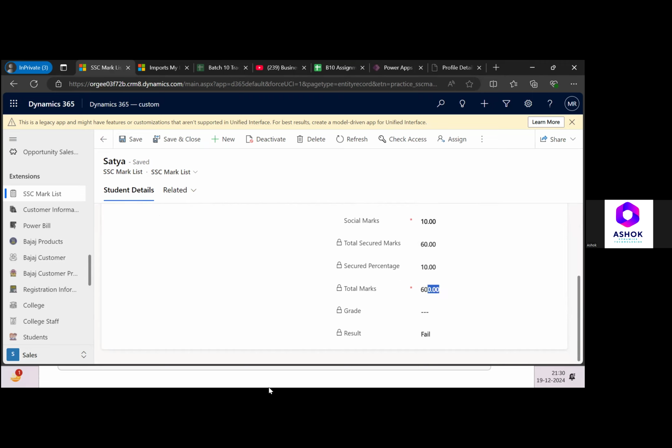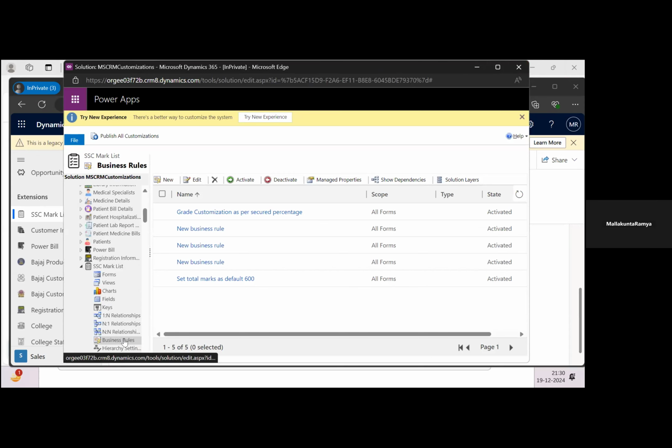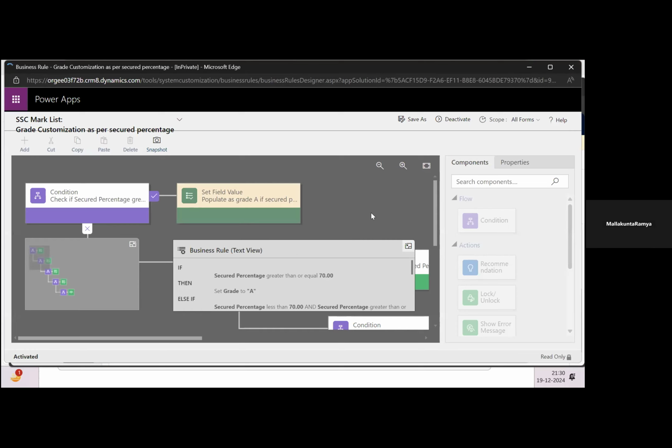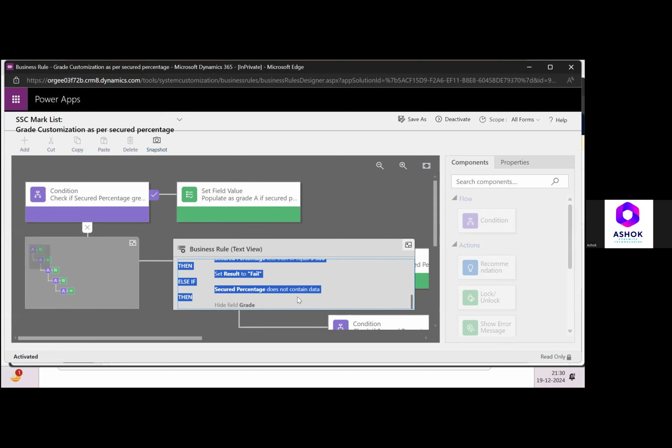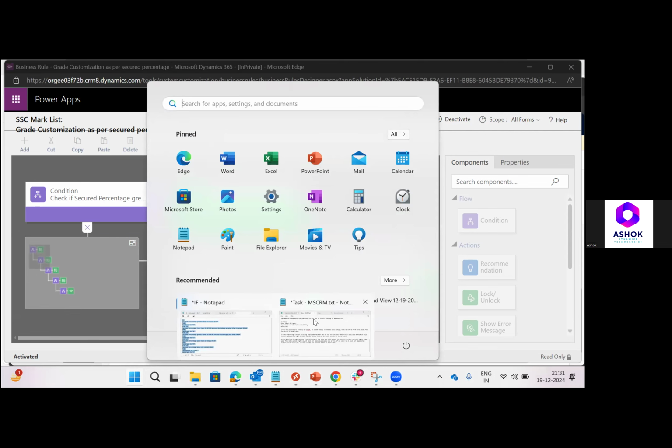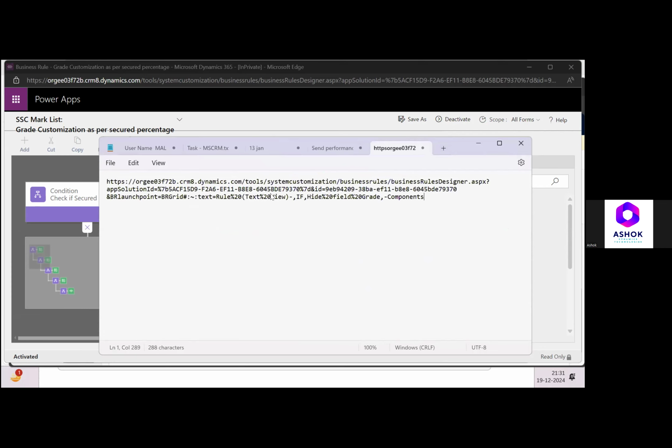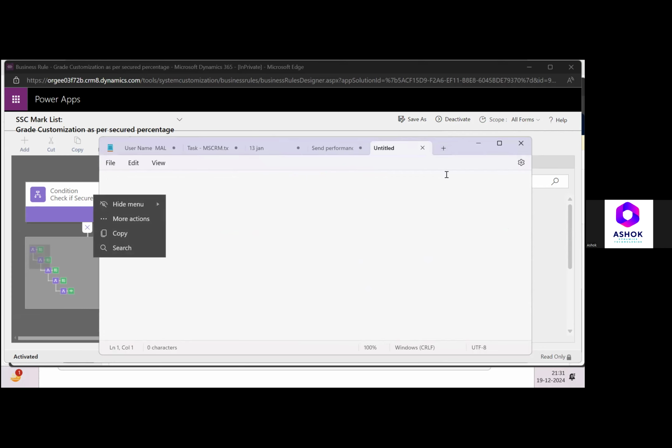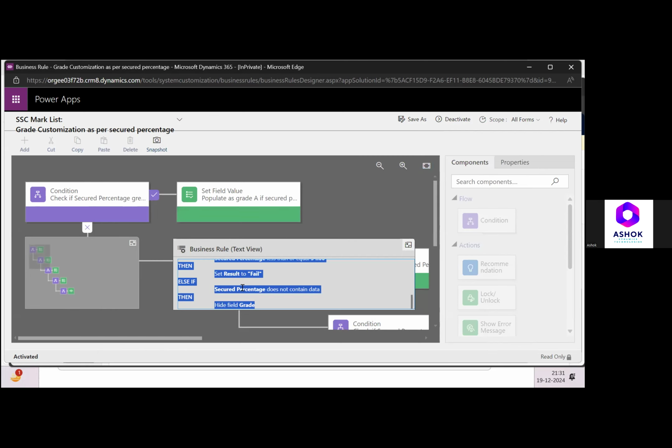For the grade implementation, you have used the business rule, is it? Yeah. Can you just open that business rule? Okay. You copy this text. Just double click, it will select all of it. Right click and copy. I think it copied the link. Open the notepad. Sorry, it copied the link actually. Just leave it. I will take control. You leave the control, I will take it. Yeah.